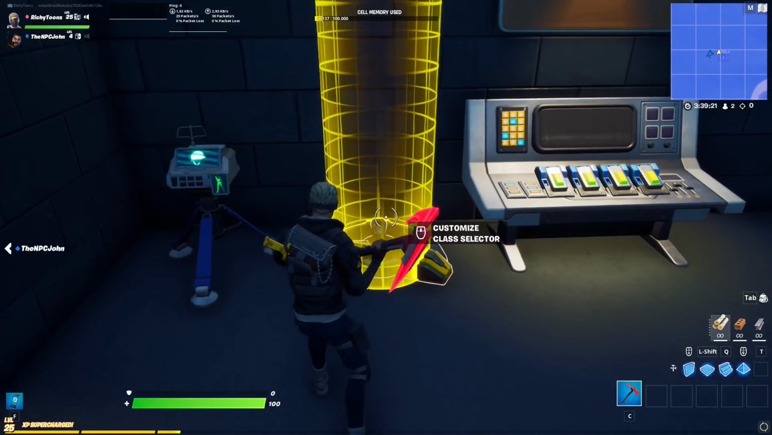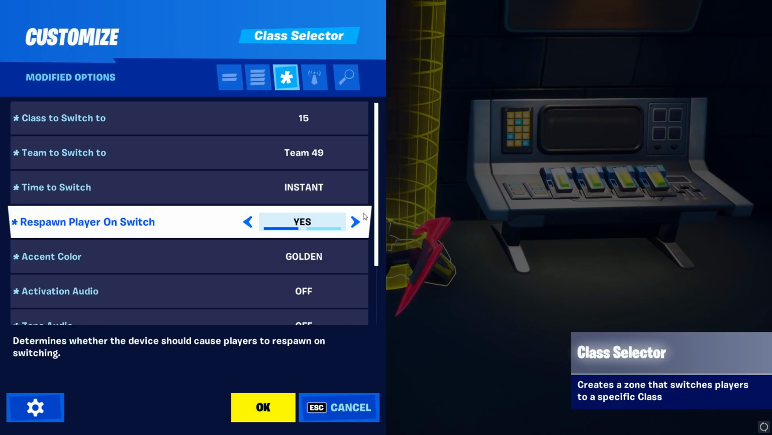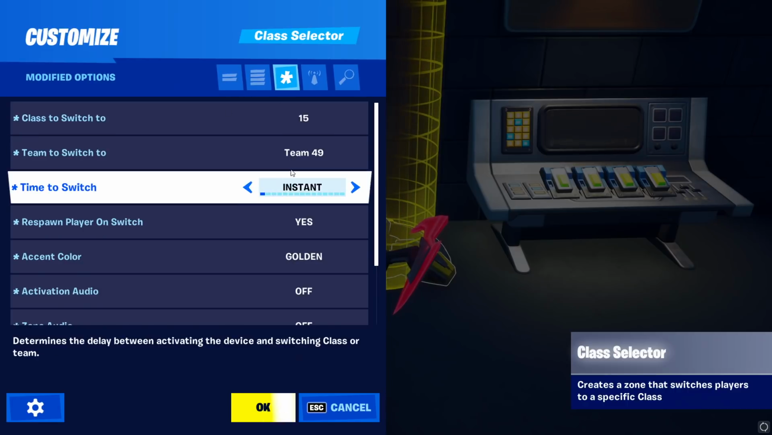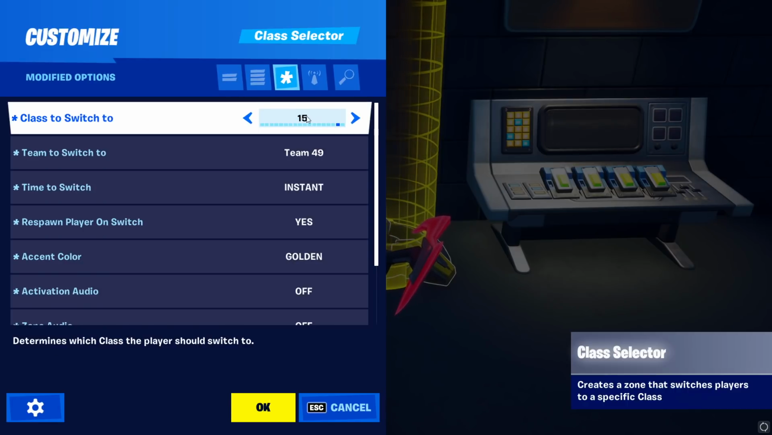The next thing is the same thing again. We need the class selector. In here, we now need to change a few different settings. First of all, same thing over here. Make sure that they're the correct classes and the correct teams.